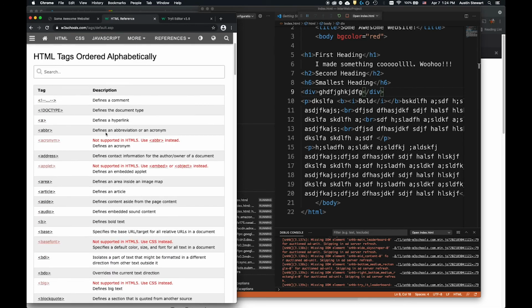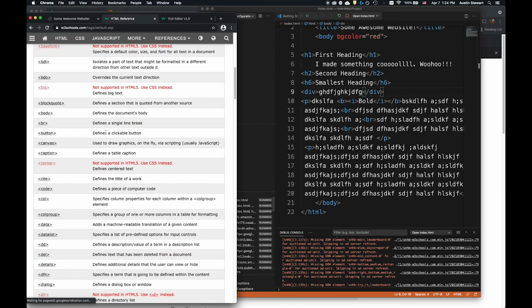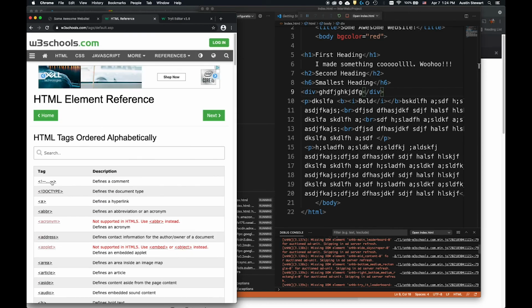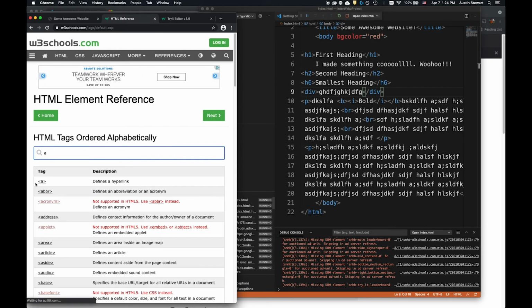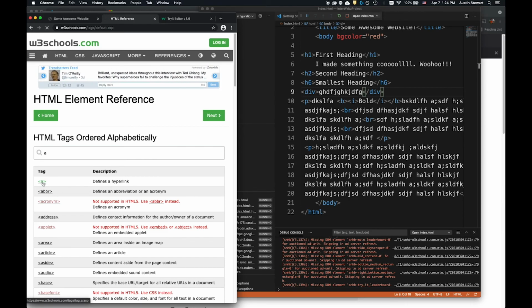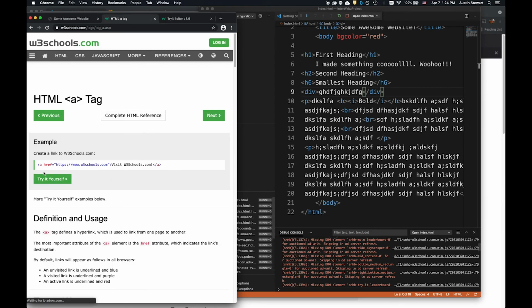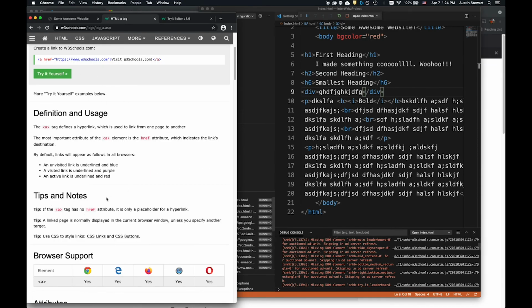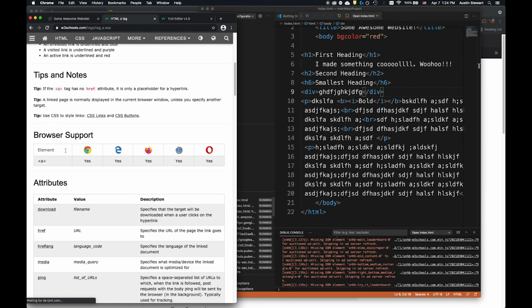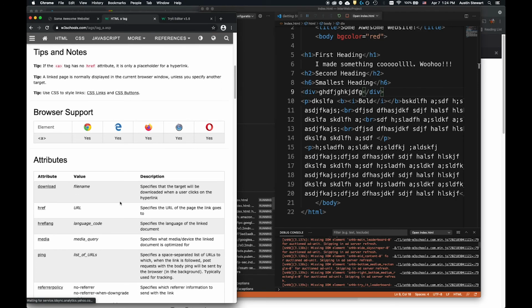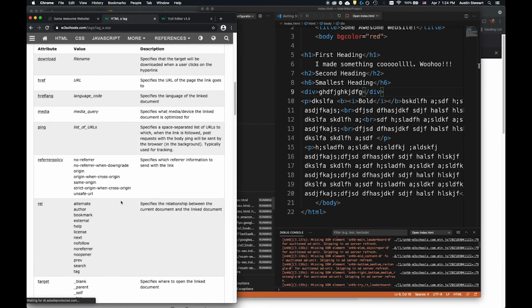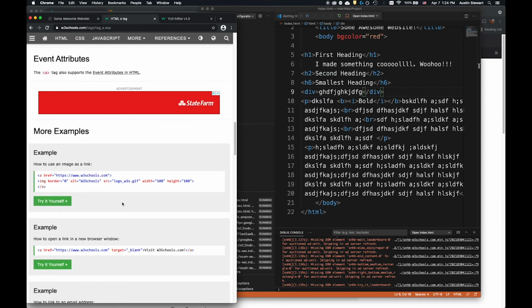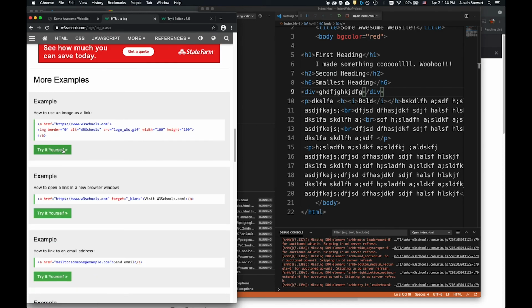Where did it go? Maybe I have to search for it. I don't know why I'm so blind to it. Let me just see. A, there we go. So A defines a hyperlink. If I click over here, it's going to take me to this definition and usage page, and it shows you what browsers support it. Clearly, every major browser supports this. If it didn't, that would be problematic in terms of a browser. They do go through and give you examples, and you can still do the try it yourself.